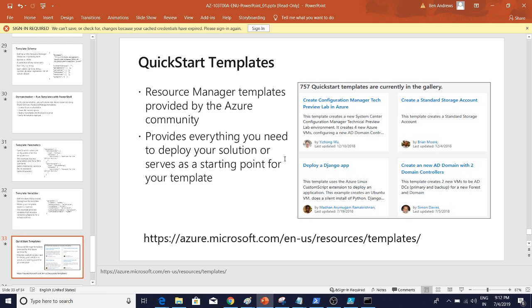Now we'll go to a quick start template. What are quick start templates? Quick start templates are basically JSON templates which are managed by the Azure community. These are templates created already by Microsoft employees, Microsoft partners and Microsoft enthusiasts all over the world. They have created these templates for you so that you can use them and run them, right? So from where can you get it? You can get it from http://azure.microsoft.com en-us resources-templates.